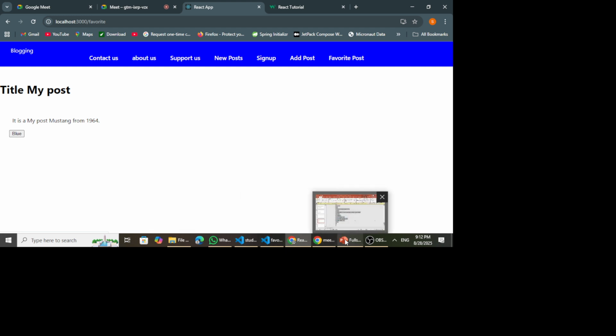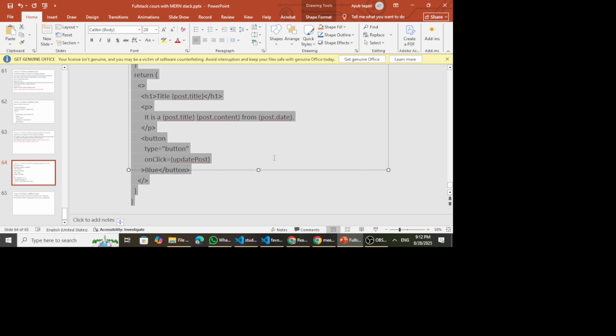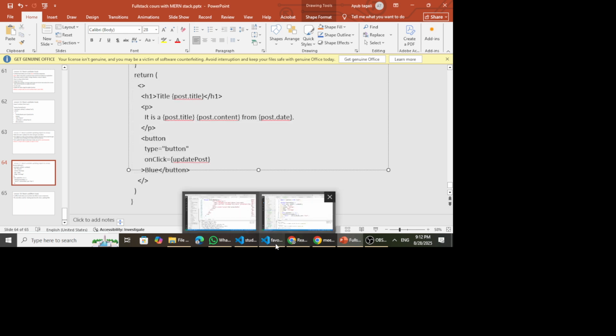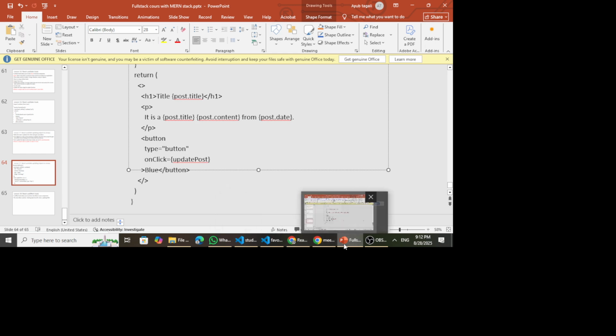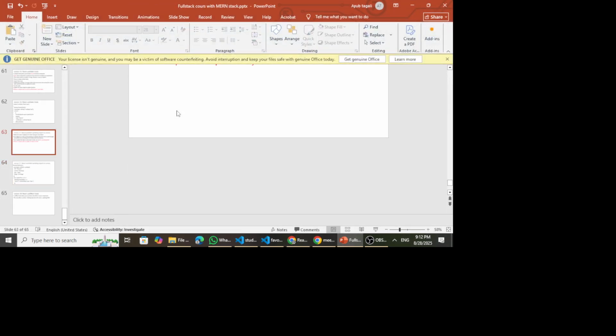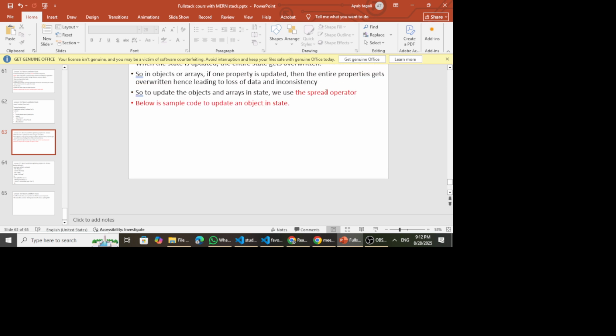So I think there's one concept we haven't looked at when we were looking at JavaScript, and that is the concept of the spread operator. So if you get time, please read about the spread operator to understand how it works.